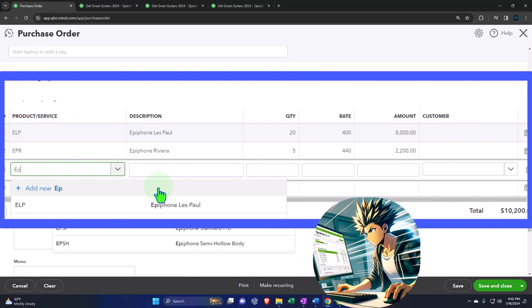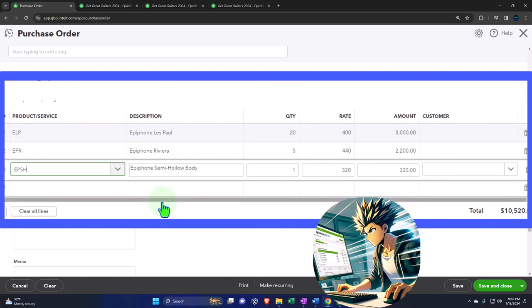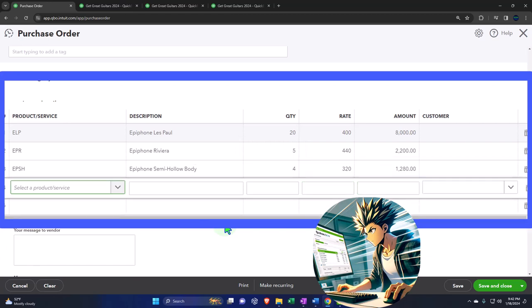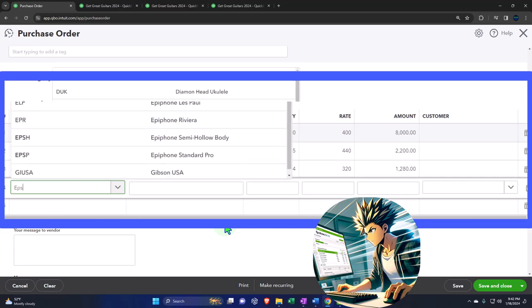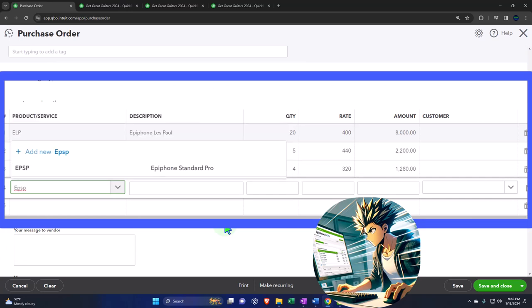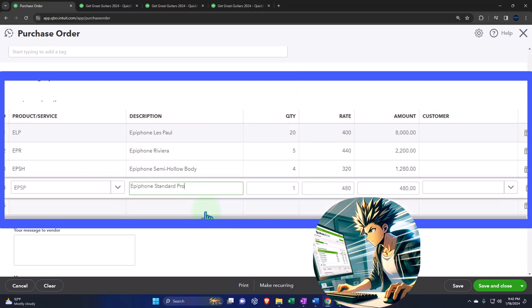An EPSH, that's going to be a semi-hollow body. We're going to buy four of those at $320. That comes out to $1,280. And then we're going to buy an EPSP, which is an Epiphone Standard Pro. We're going to say, just making these up, I'm not an expert on these guitars.